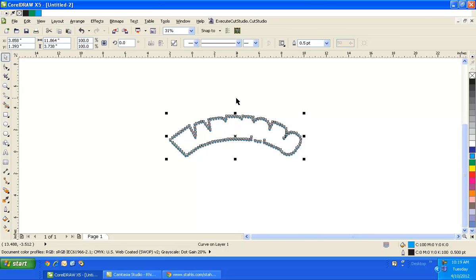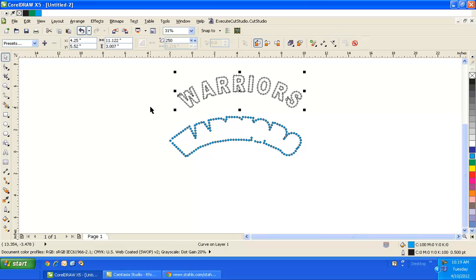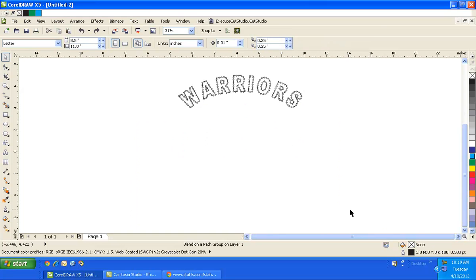And then for the inner part of Warriors, I would do the same process. I would send just that part of the file to the cutter and brush that color into that wording, and then I would line up the inner part of the Warriors inside of the outer part of the Warriors, and that would create one transfer that has multiple colored designs.